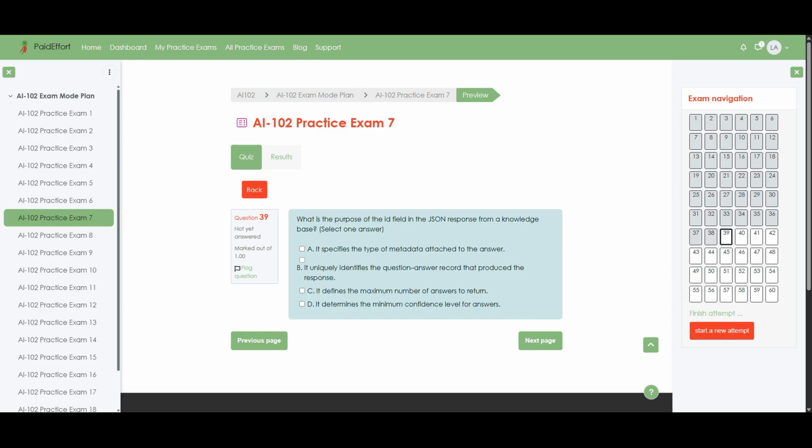The correct answer is B. It uniquely identifies the question-answer record that produced the response. Let's connect that ID field to how knowledge base answers are tracked. The ID is the internal identifier of the matched question and answer pair, so you can trace exactly which stored record produced the returned answer, which is useful for auditing, updates, and feedback loops.